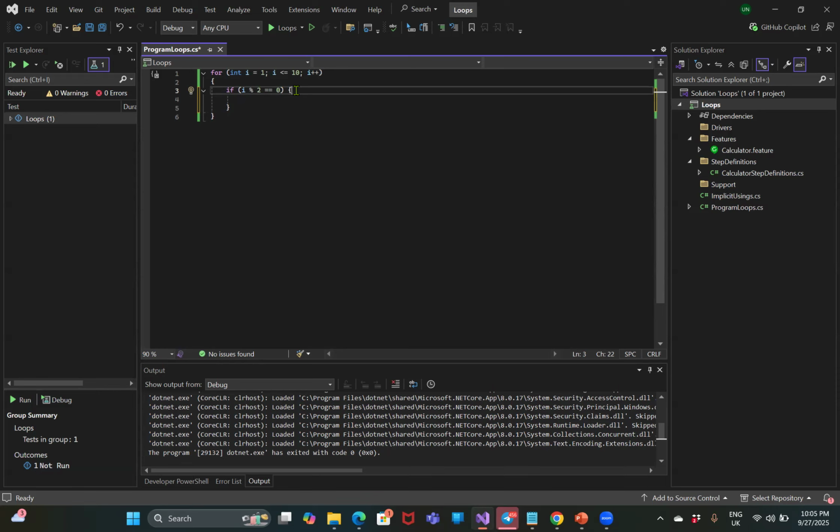Then the next one is called an increment, because we don't want an infinite loop. We'll talk about infinite loops later on. So in line 4, you can just print it. You can do console.writeLine, then you can print I.